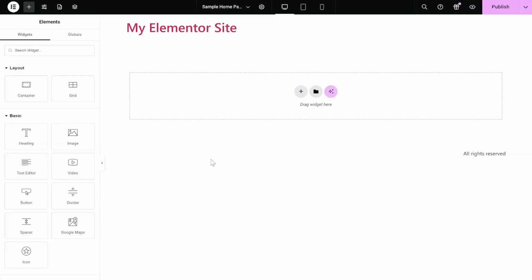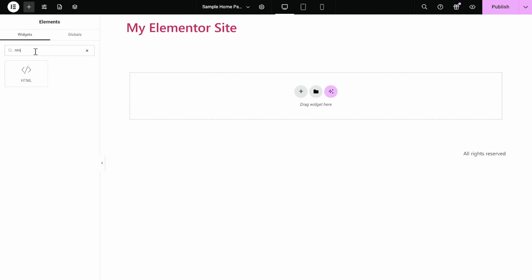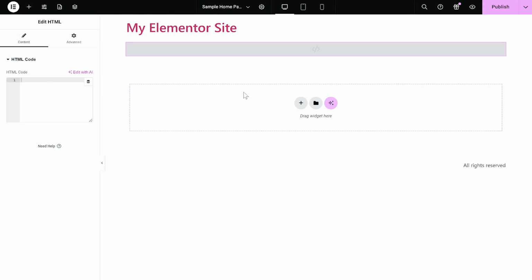Now, let's head to the Elementor editor. On the Elementor editor, enter the Widgets section on the left panel. Then, find the HTML widget. Drag and place it on your page wherever you wish your widget to show.